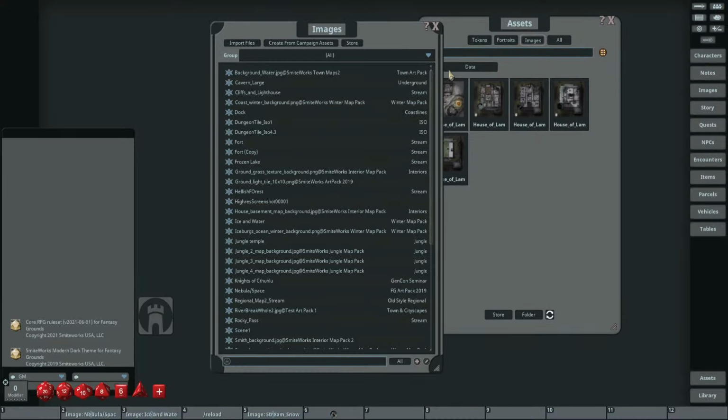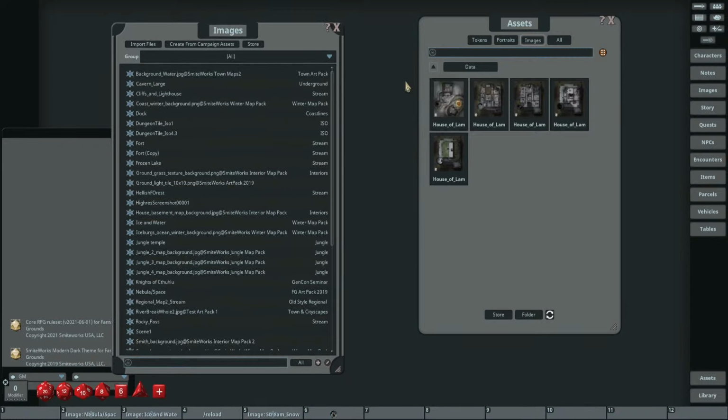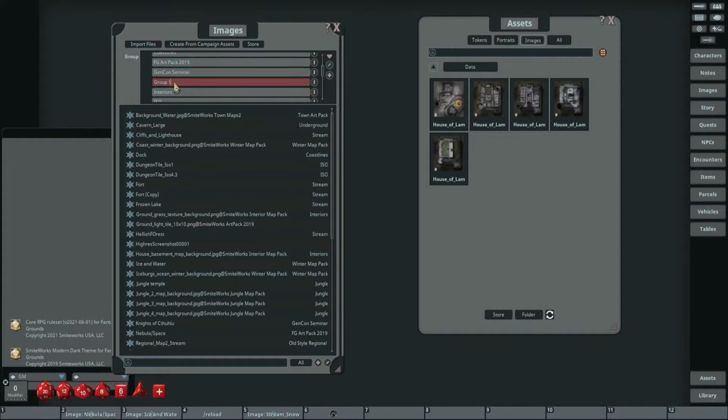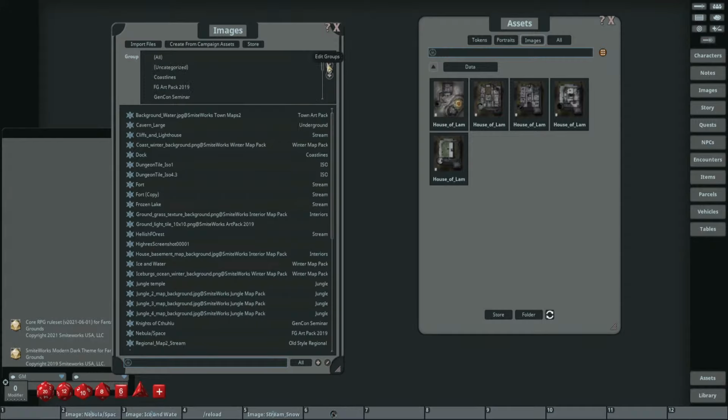So I'm going to go into my images. If you guys are unaware of this, I'll start a new category here. Let's start a new one, and I think here we have group 1. This is the new one we've just created here, and I'm just going to call this House of Lament, and we can stop editing.